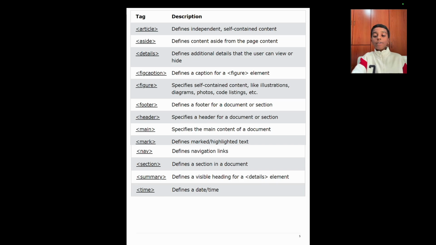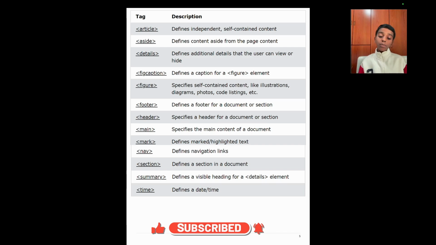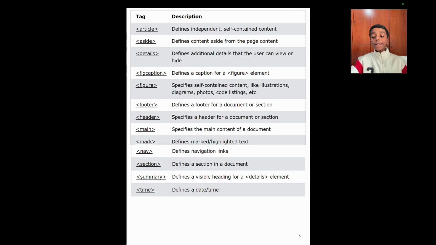Here we have the nav which defines the navigation links. Here we have the section where it defines a section in a document. Here we have the summary where it defines a visible heading for a details element. Here we have the last one on the list, which is time, which defines a date or time.